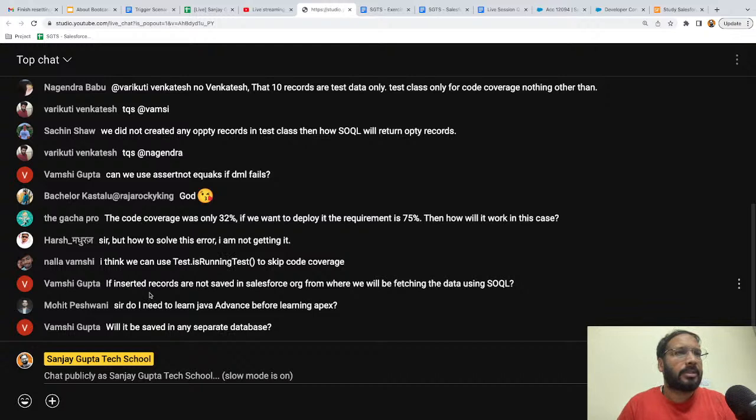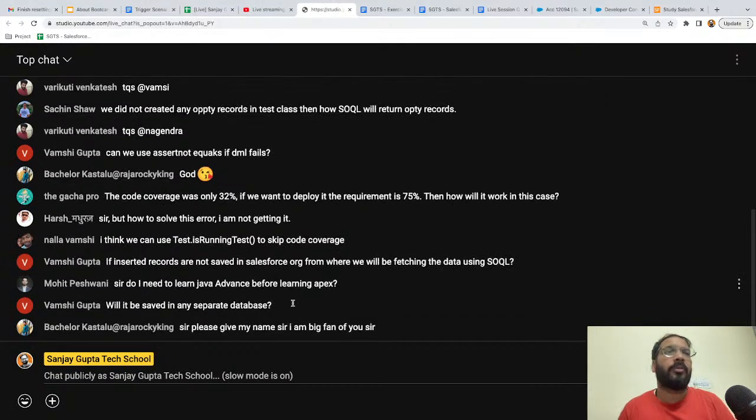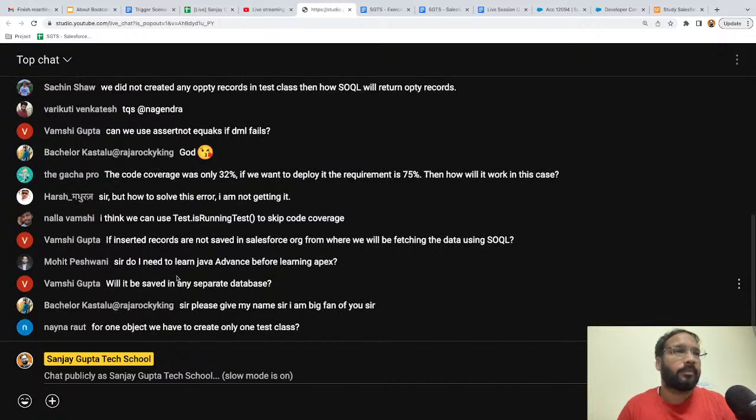Next is, if inserted records are not saved in the Salesforce org, from where will we be fetching the data? It is like in cache. It is in a temporary memory, and from there we are fetching. It is the way test classes work. Whatever data you are creating is available for temporary purposes. For the duration you run your test class, your data will be available. Once your test class is finished, the data will be gone.